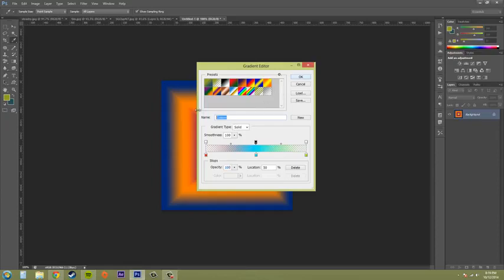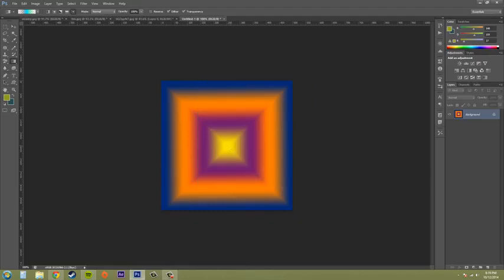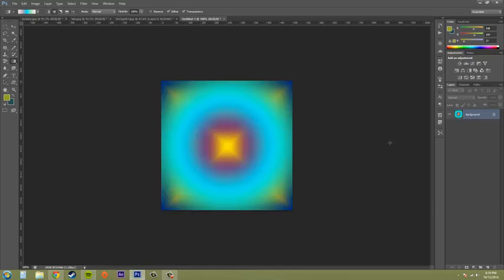Oh, I didn't name it again. It changed. I never catch it when it's changing on me. Stupid rainbow. And then I'll hit new. Now you can see that it is down there. If I go ahead and hit OK and try to use my gradient, let's put it on radial and bring it out. You can see what it makes. So this is how to make your own custom gradients, and that's pretty much it for that part.